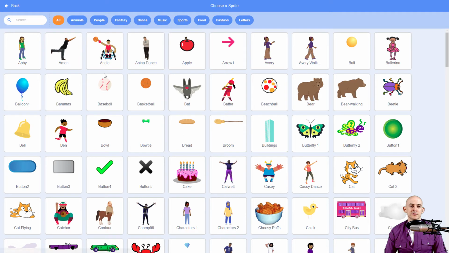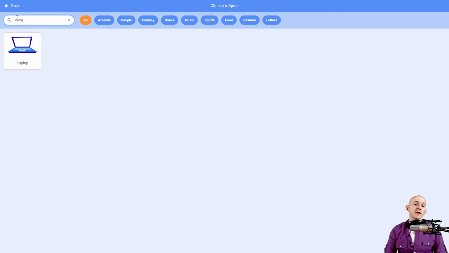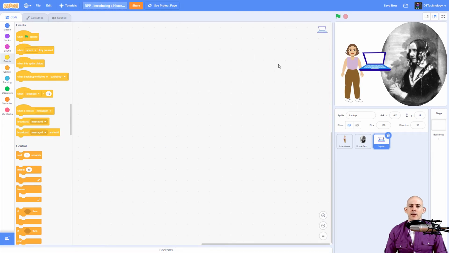So I'm going to select a sprite. Now, Ada Lovelace, many people consider to have created the very first computer program in the 1800s, so long before computers were actually invented. And so I'm going to have a laptop appear to kind of talk about that. Okay, so I can drag my laptop to a different location. Notice how it changes these numbers right here.